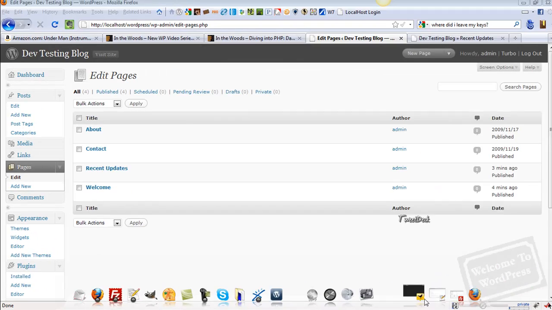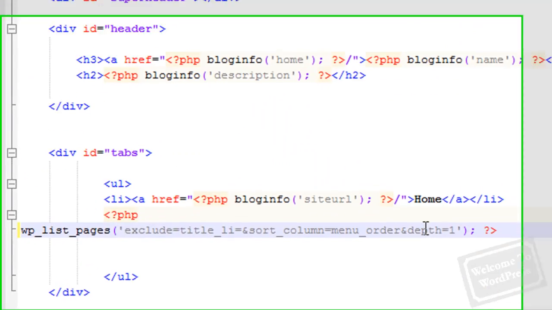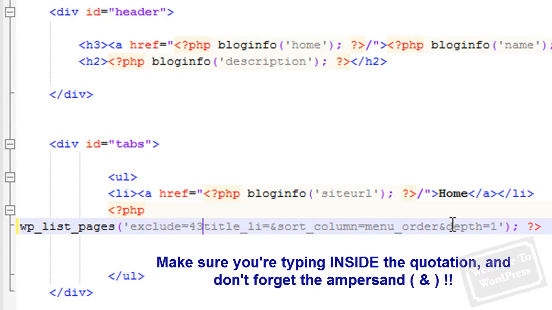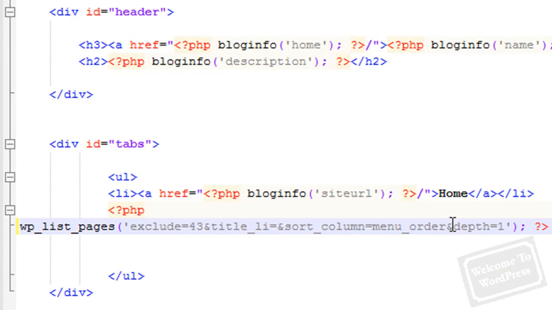We'll go back into our text editor here now that we have our ID number, and we're just going to type that number and then use the AND symbol. So now it starts off in the parameter string of list pages as exclude equals 43. If you ever want to add more pages to that, you can do so with a comma, and then you're all set just like that. You can add as many pages as you want. But we just want to exclude one page, so I'm going to save that.